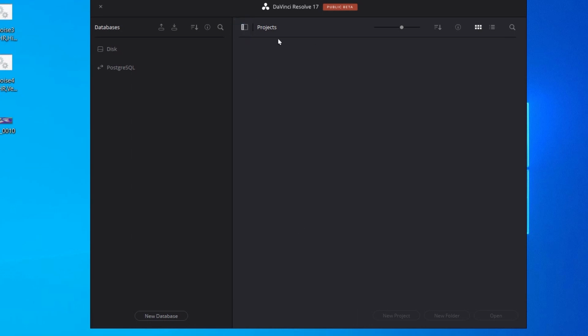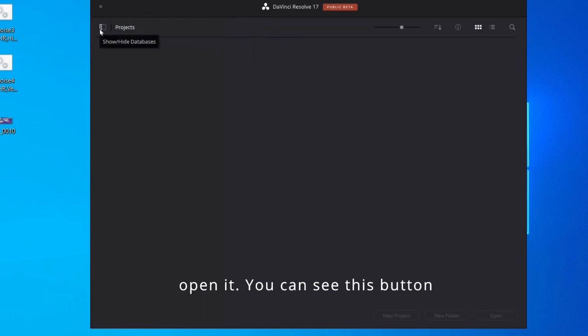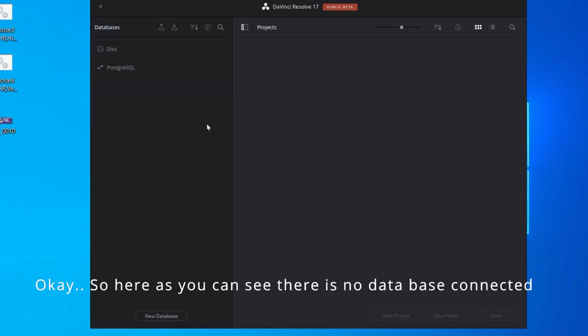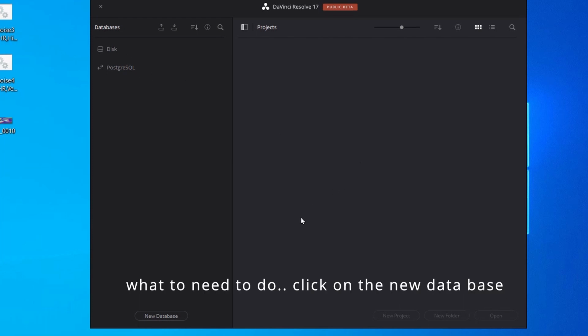Okay, so open it. You may see this button. Click on Show/Hide Database. Okay, so here as you can see there is no database connected right now. What you need to do is click on New Database.